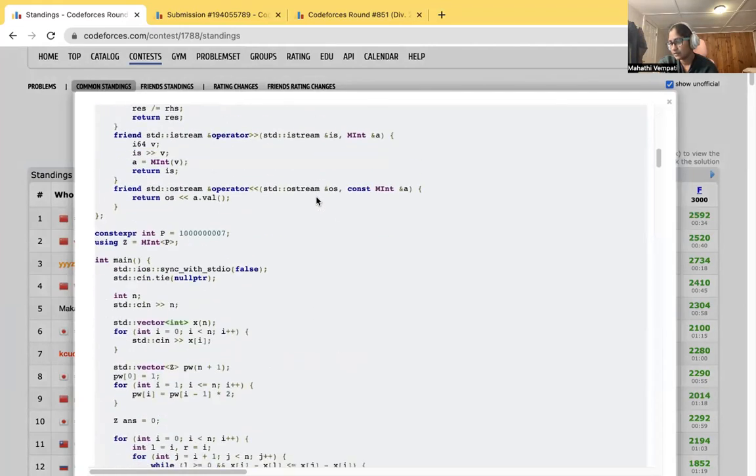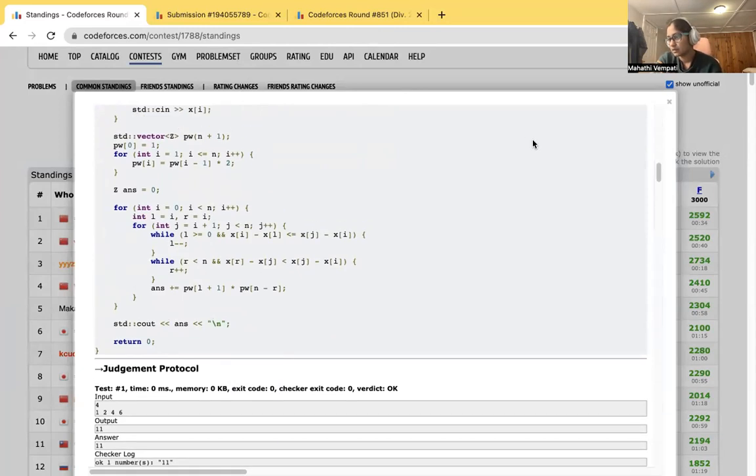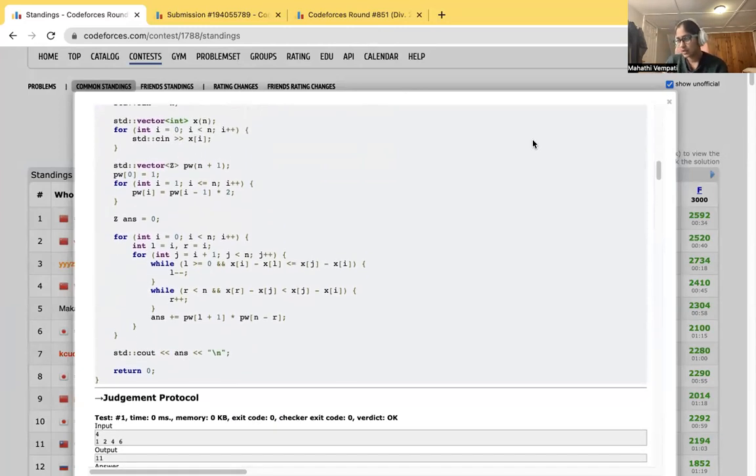Wait, there's no binary search. Is this like the sweeping thing? Oh, I'm sharing the right screen. They didn't break their heads over the binary search cases. So, while L greater than or equal to 0, x of i minus x of L less than or equal. What is this even? Okay, let me think for a second.